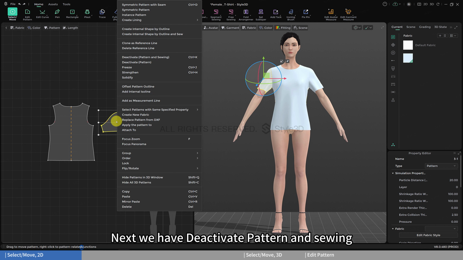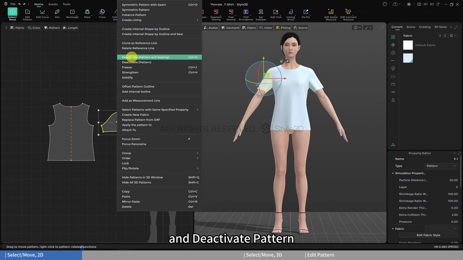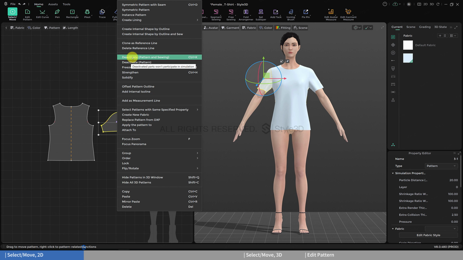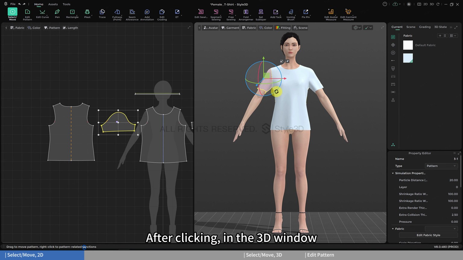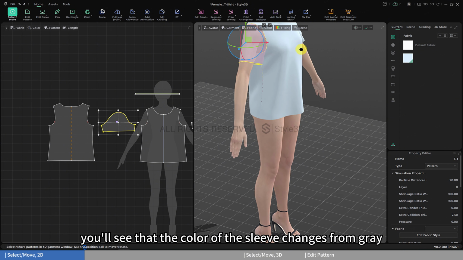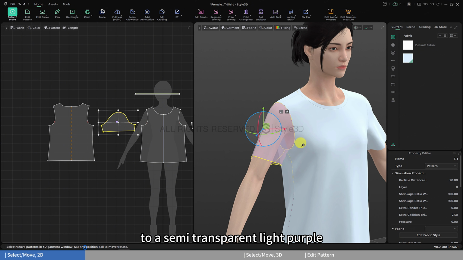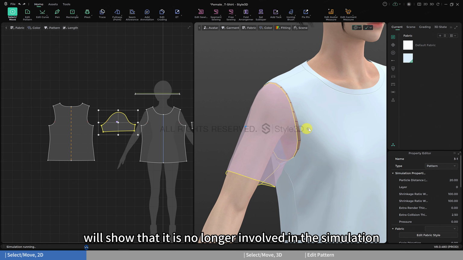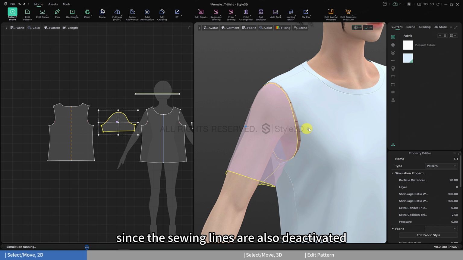Next, we have Deactivate, Pattern and Sewing, and Deactivate Pattern. Let's demonstrate Deactivate, Pattern and Sewing, using the sleeve pattern. After clicking, in the 3D window, you'll see that the color of the sleeve changes from gray to a semi-transparent light purple. Clicking on Simulate will show that it is no longer involved in the simulation since the sewing lines are also deactivated. The armhole will no longer be connected.